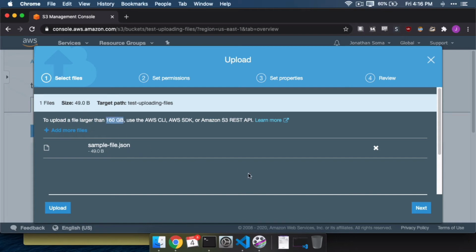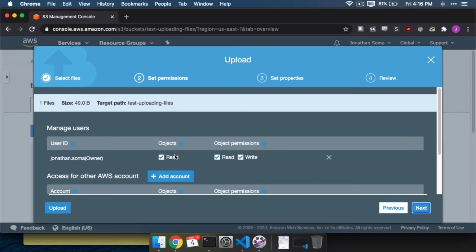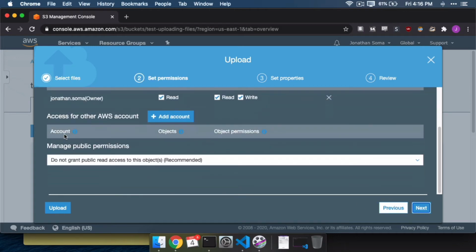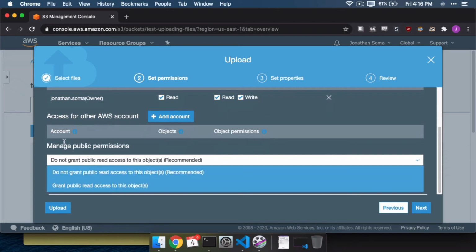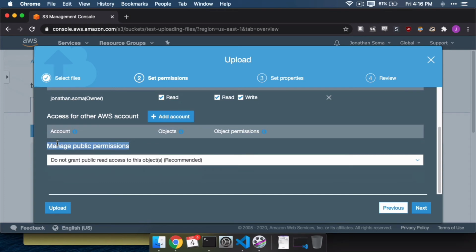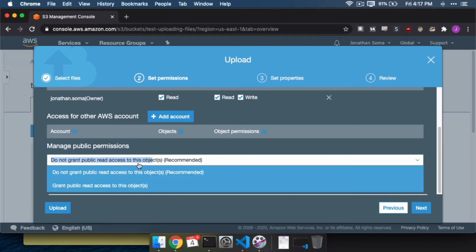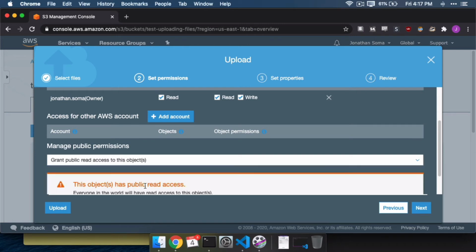No, it's fine. So I click next, set permissions, and you're like, I don't know what's going on here. It's fine. But right here, manage public permissions. Anytime you hear the word public, think, do I want strangers to be able to read this file? And you're like, yes, I do want strangers to be able to read this file. So I'm going to click this. It's a dropdown. Grant public read access to this object. They say object, you think files. So we do want the public to be able to read this file.